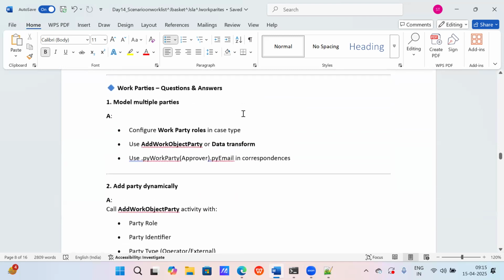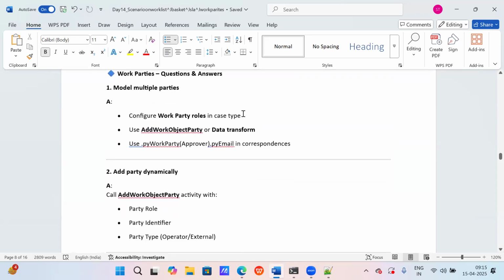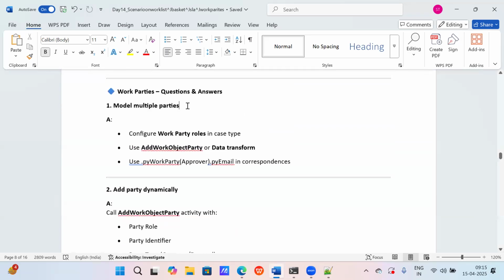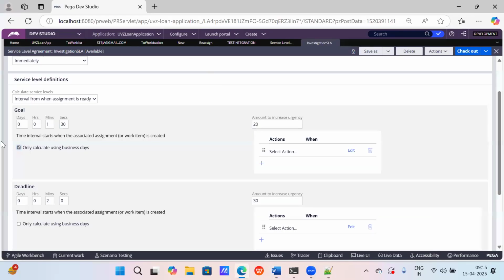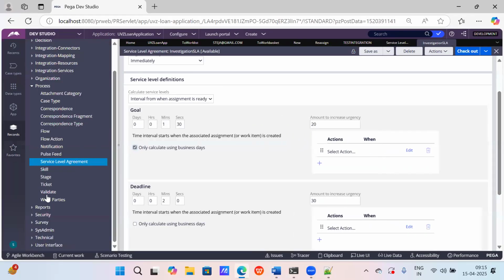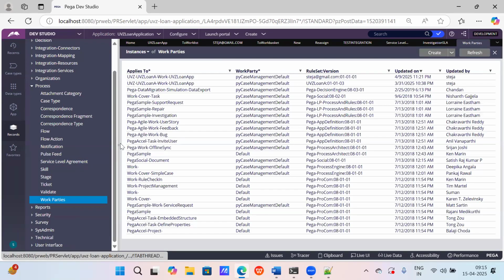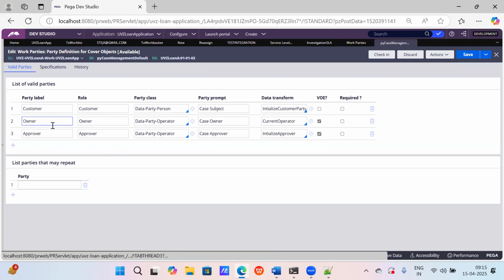Okay, and I'm just going directly to work parties. Work parties will have only a few questions. No one will ask more questions in work parties. So first one, model multiple work parties. How to configure multiple parties in work party? We have this option of use add work object party. Before that, what are the things which are important for work party? If I go to the process tab, the work parties, you see the work parties, what we have? Owner, customer, approver, the way that we have created it. So let's consider I don't want to have it on visible or entry.